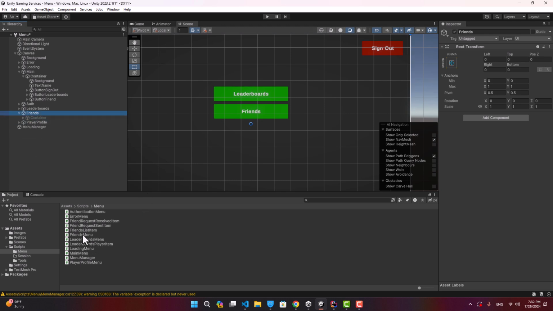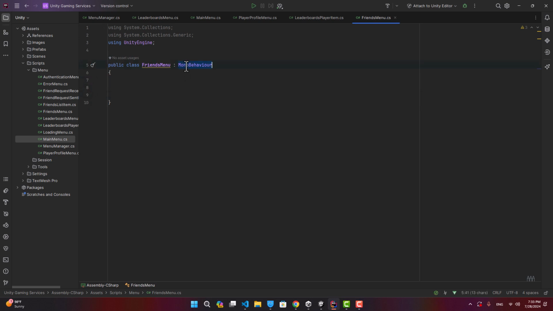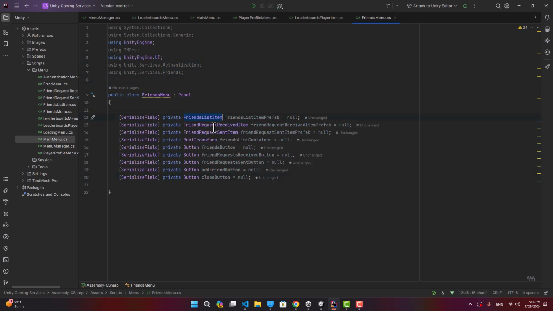So I'm gonna assign the friends menu. So let's open this up. Let's clear this, inherit from panel, and then using TMPro, UnityEngine.UI, Authentication, and Friends. We need to have 3 prefabs for the items that we are going to instantiate on our list, a container, which we are going to instantiate these prefabs under this container, friends button, received request button, send request buttons, and we don't need to add friend by name for now, and a close button.